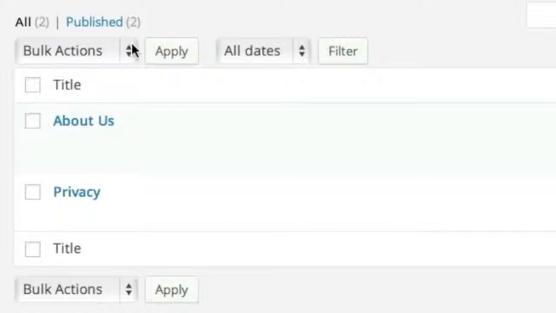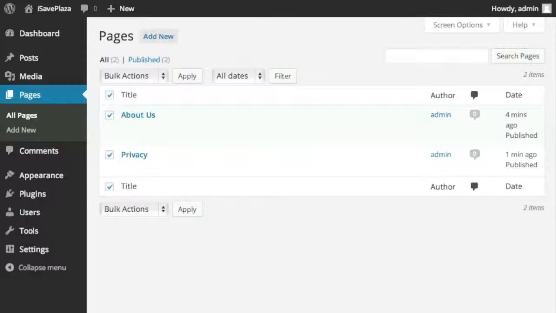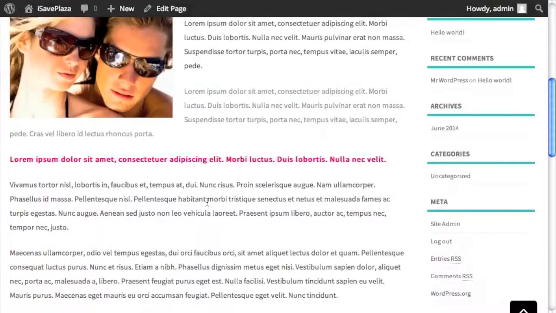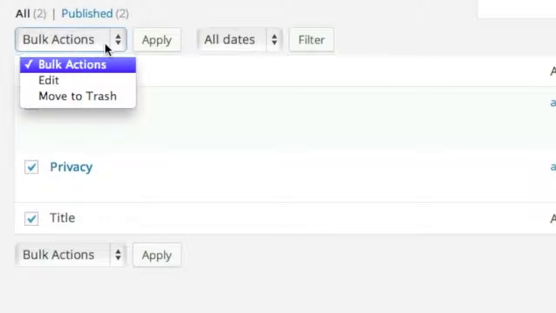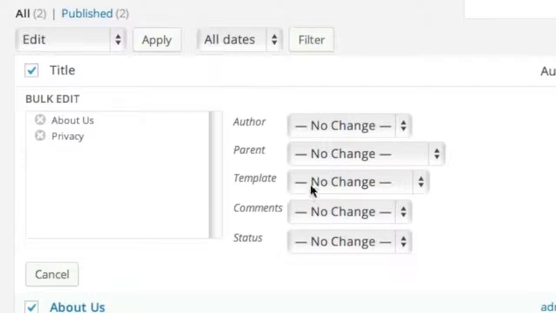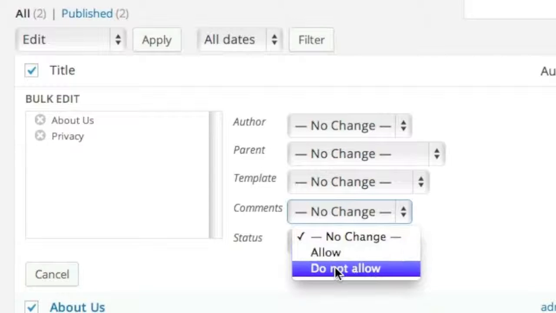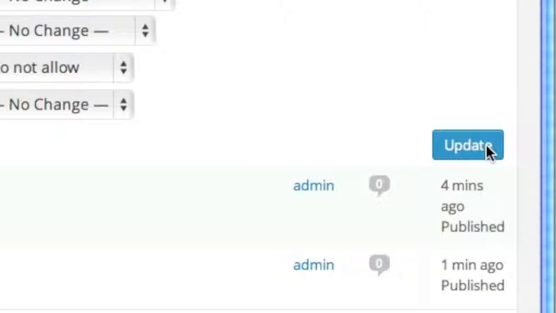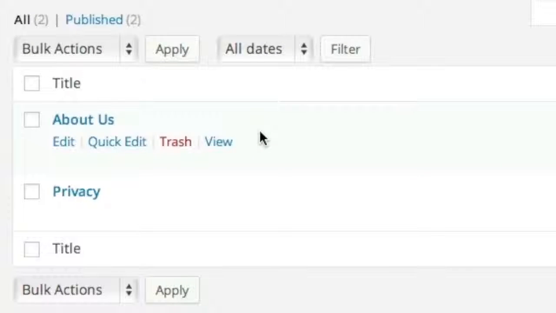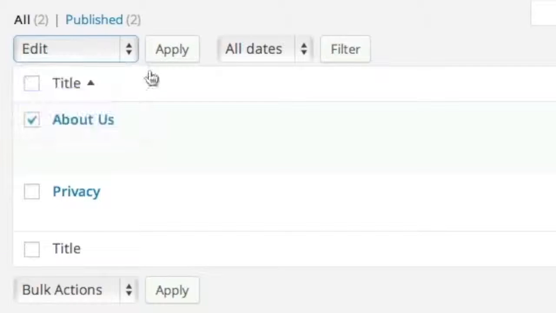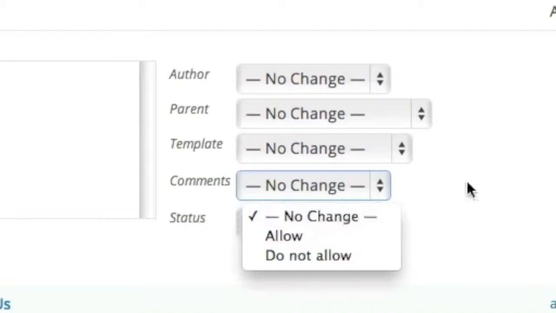Now, if you'd like to remove comments from your About Us page and from your privacy page, simply select here. For example, this is the comments box. To get rid of it, simply go to bulk actions, edit, and click on apply. And then where it says comments, simply go to do not allow and then click on update. Now, if you want to individually disable or enable comments, simply select the one that you want to enable or disable comments for. Go to edit, apply, and then again, simply change.